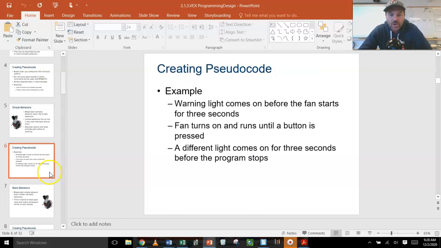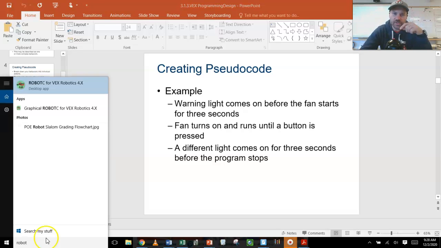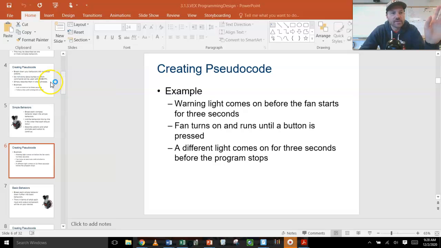Next thing, pseudocode. Let me talk to you about that. So I'm going to boot up Robot C, and maybe you've noticed already that there are two Robot Cs. Be very careful. Always choose Robot C for Vex. Never choose the graphical one. So we're going to go there first. Boot that up.